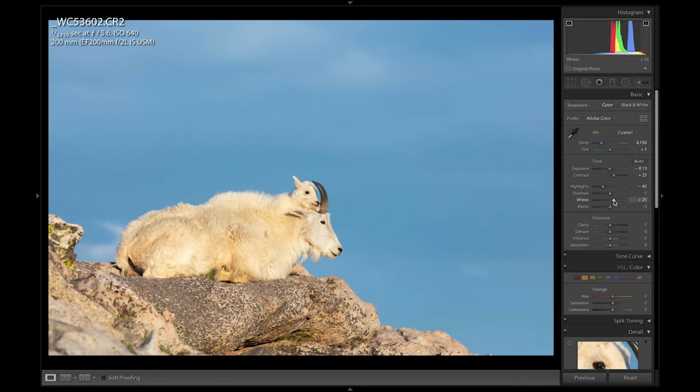I'm going to do the same thing with the shadows and the black slider. I'm going to increase my shadow slider to roughly plus 12. Now let's decrease our black slider, and let's hold the Option or the Alt key.